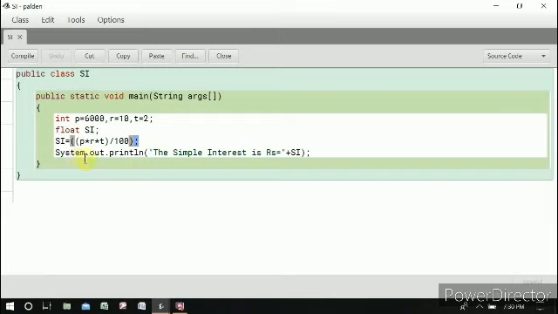After that, System.out.println, the simple interest is SI, with the plus operator given. This SI is actually this one. Whatever you have declared over here, you have to specify the same thing here also with the plus sign. If you don't do that, the value stored in SI will not be printed. So whatever is stored over here, we are asking the system to print that particular one by specifying it here. Now after this, compile the program, right?